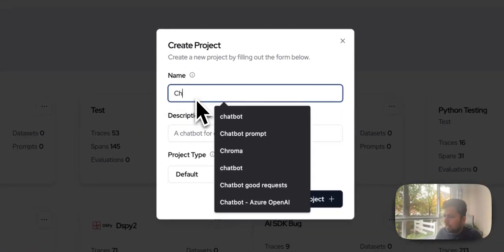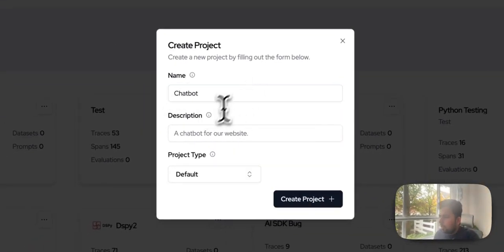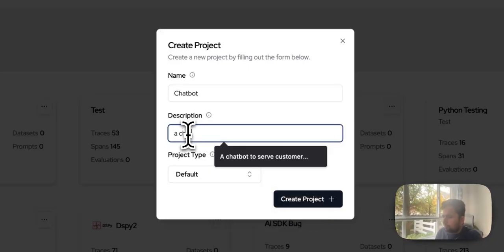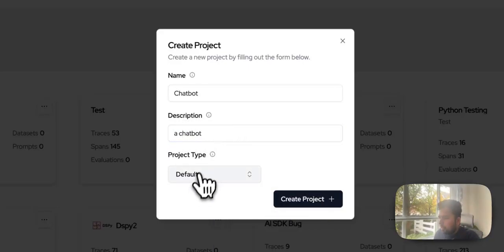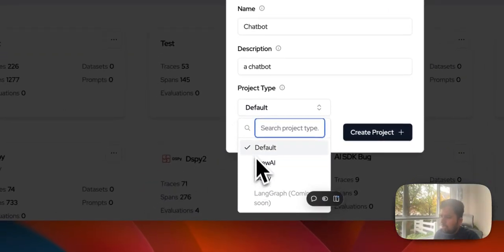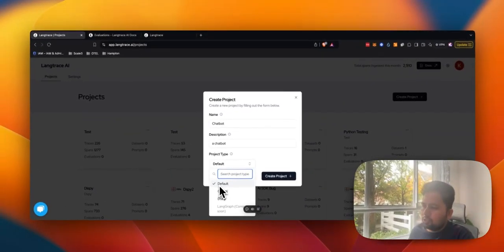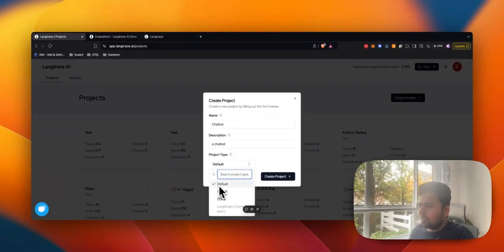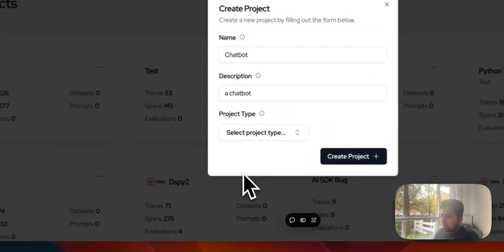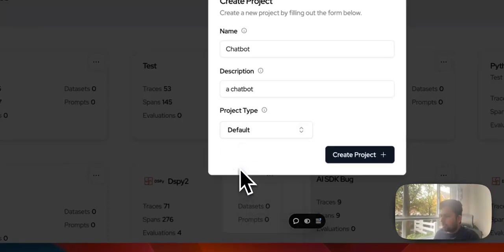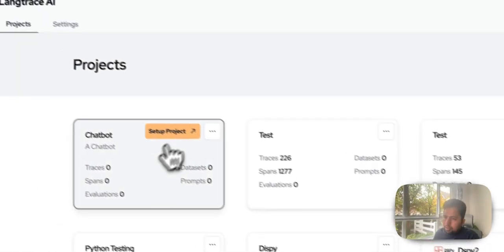Let's say you're building a chatbot, give it a name, and give it a description, and you can select any project types. We have a default project type, which can be used for the majority of the use cases. If you're building with Crew AI, you can select the Crew AI project type. If you're building with DSPy, you can select the DSPy project type. But let's go ahead and select the default project type, and hit create project.